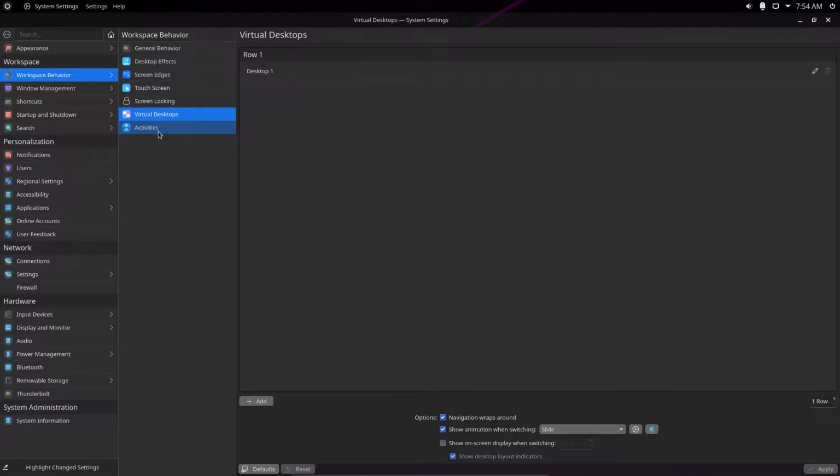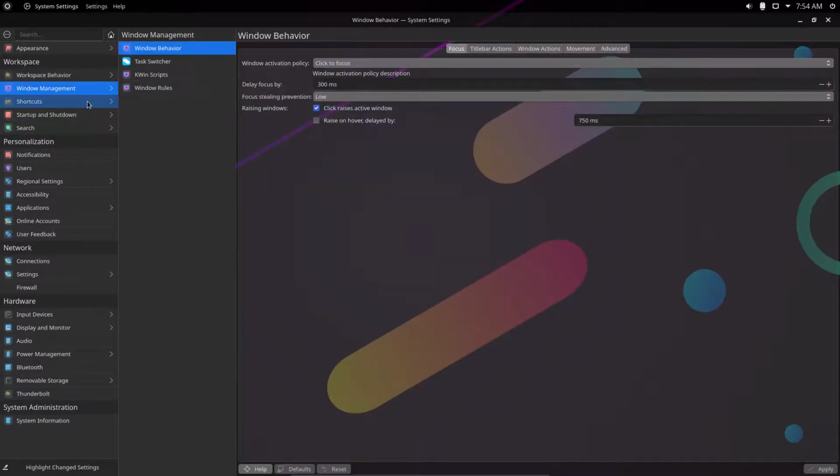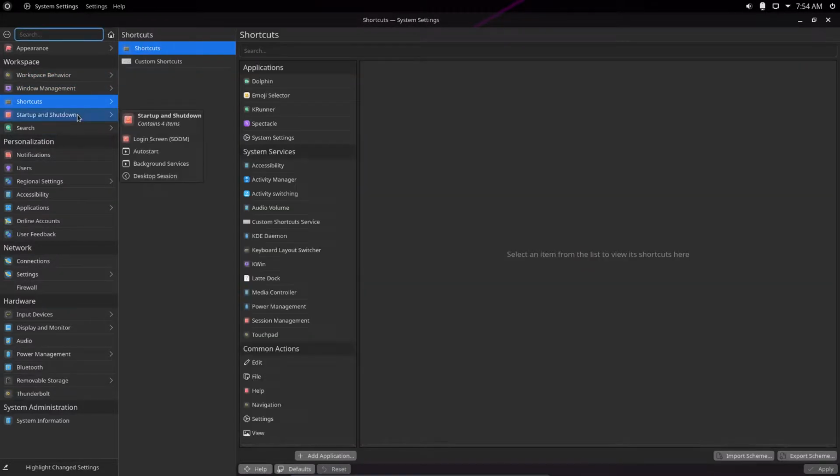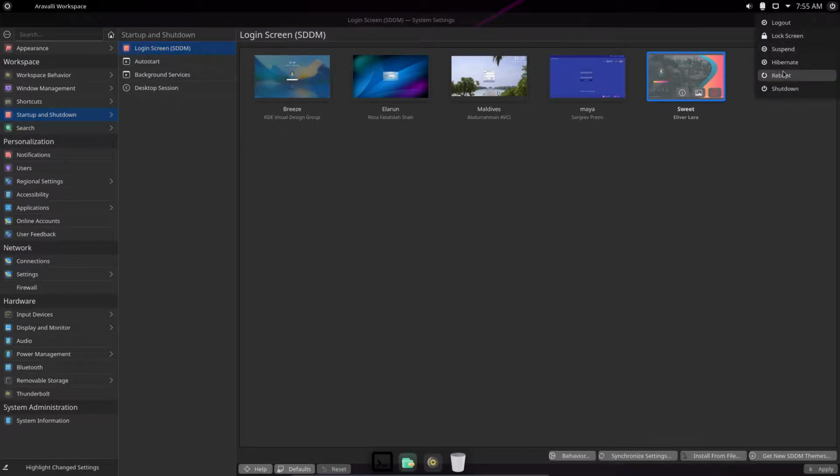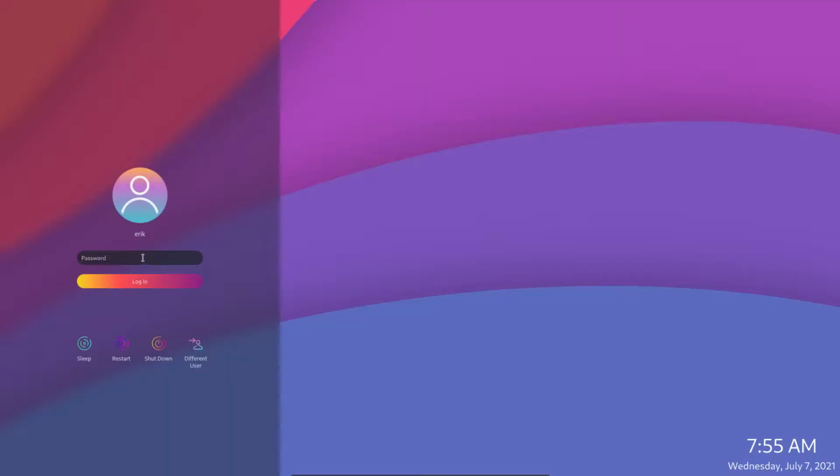Screen locking, activities, window management, shortcuts. There it is. Startup and shutdown. And the splash login screen. That's how they call it. Sweet. It's so sweet. So we never seen it. So let's log out. And voila, that's my review. May it help you. So this is a sweet login.